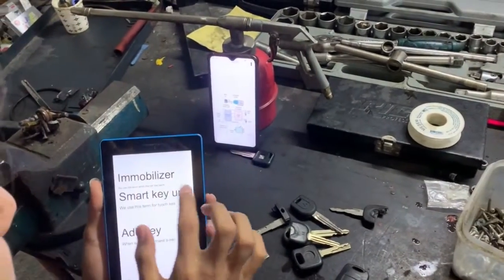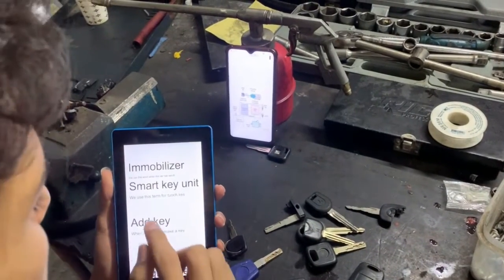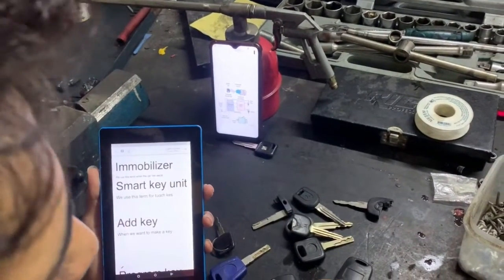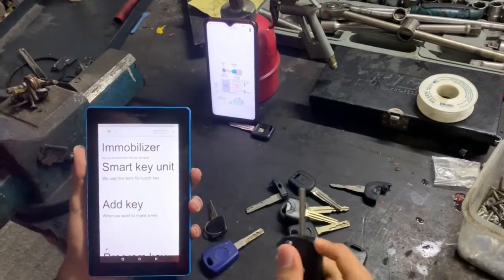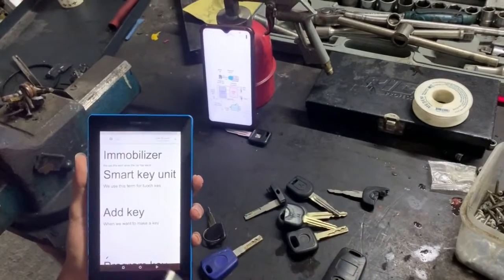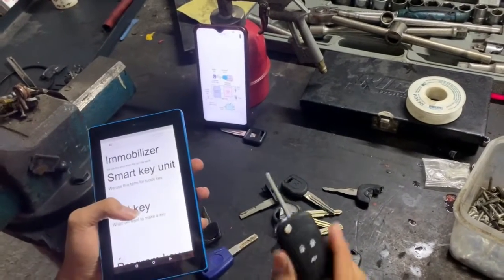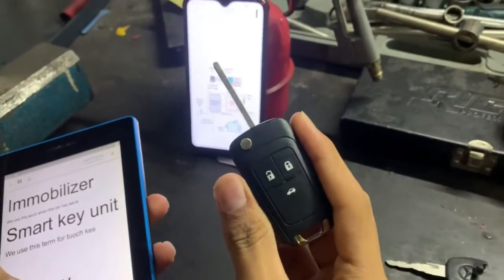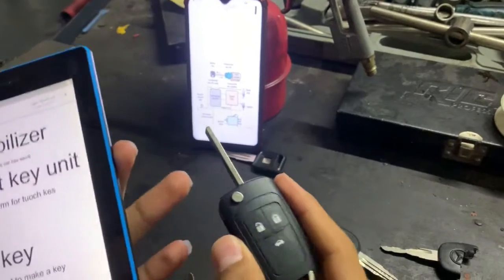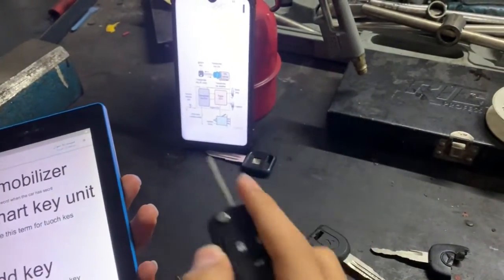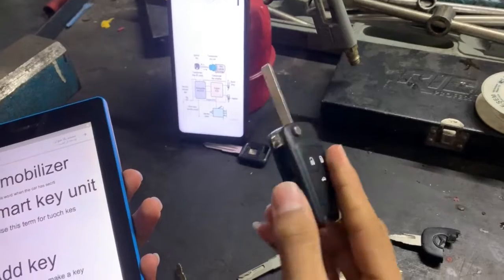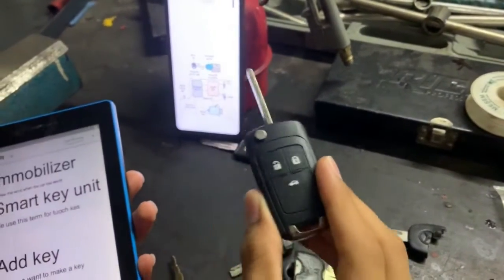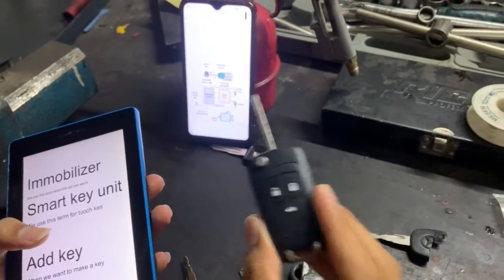So at first we have Immobilizer. We use this term when the car has a security system, so there's a chip inside the key. When the car has this chip inside the ignition key, the chip sends the signal to the coil. The coil receives it, then sends it to the ECU to make sure that you are the owner of the car and not someone else.